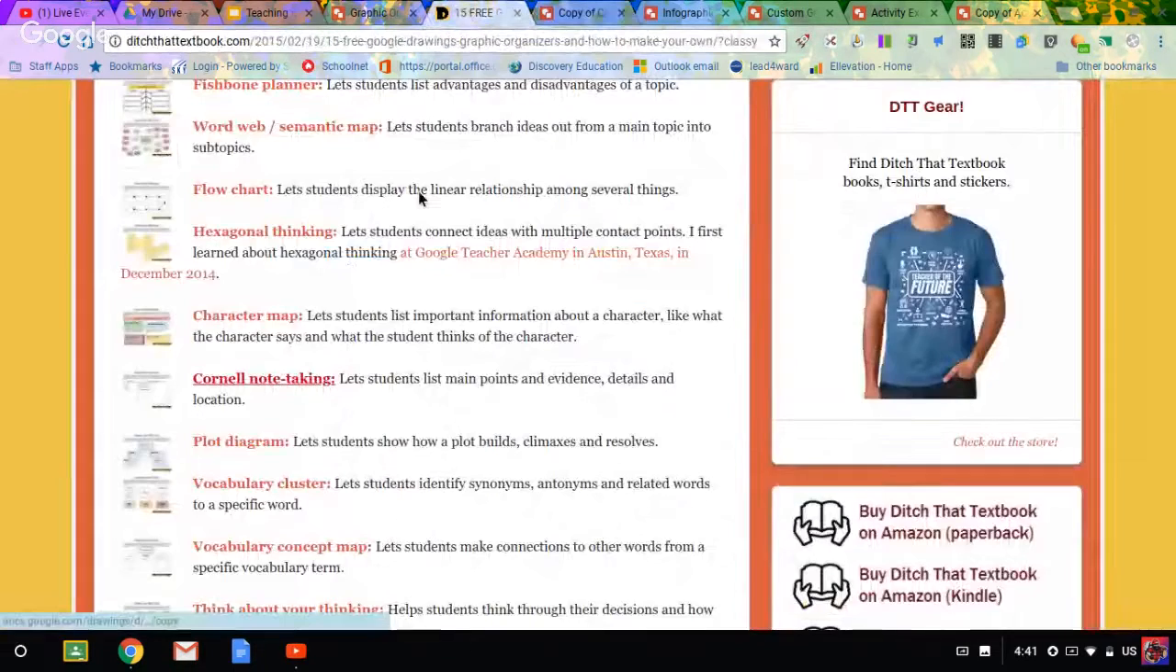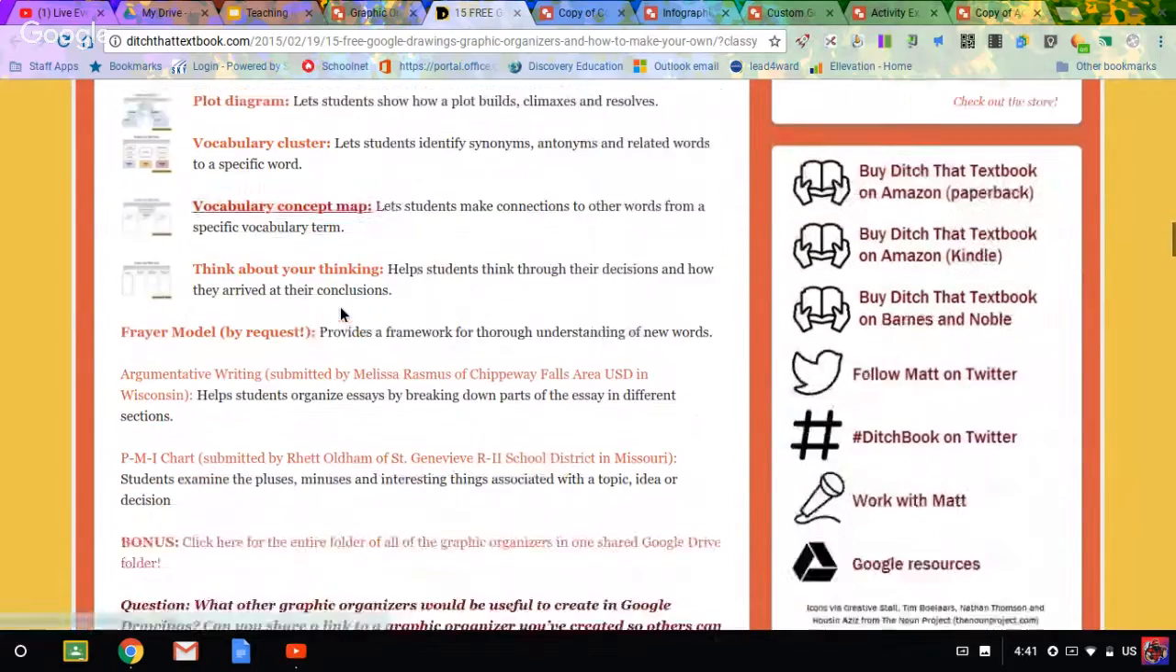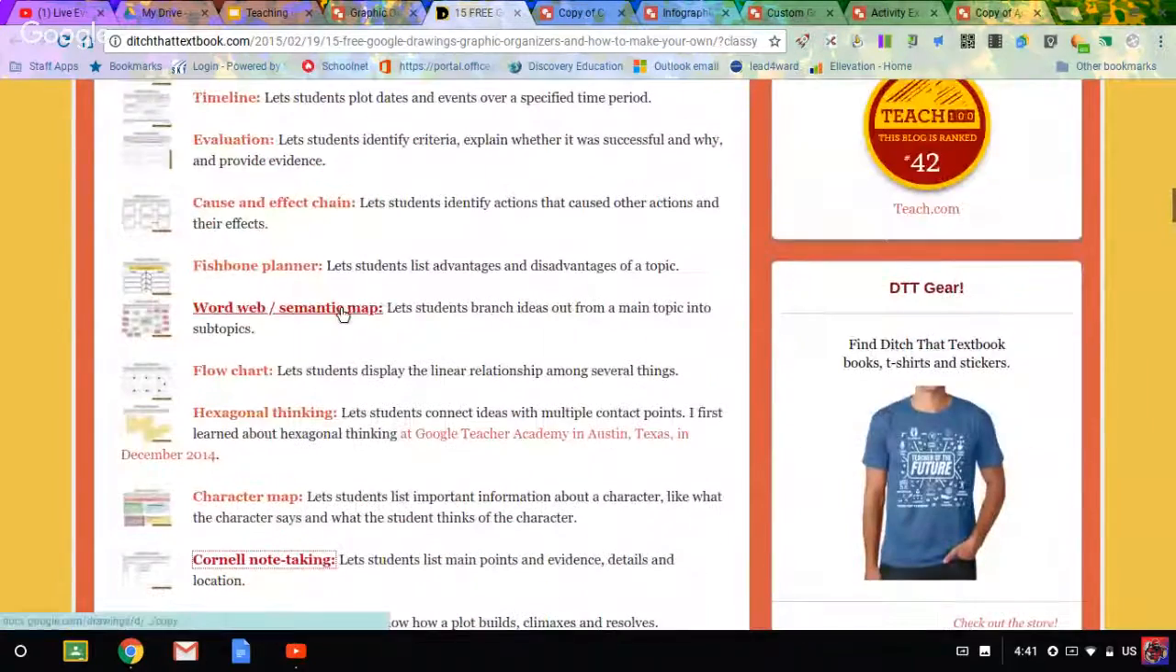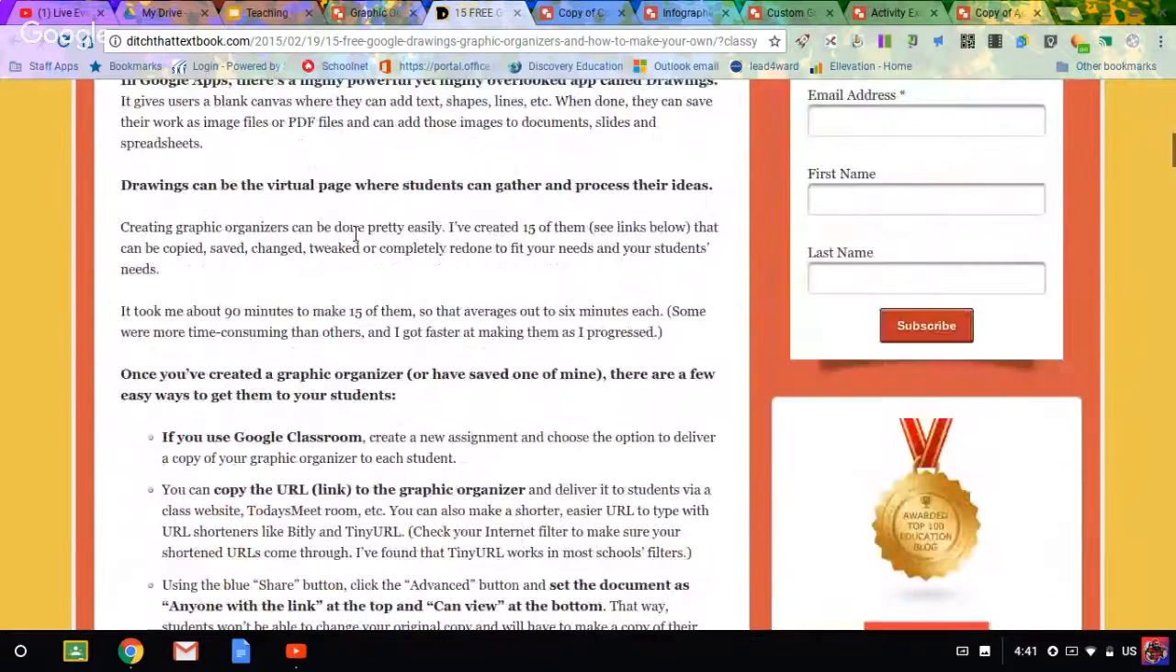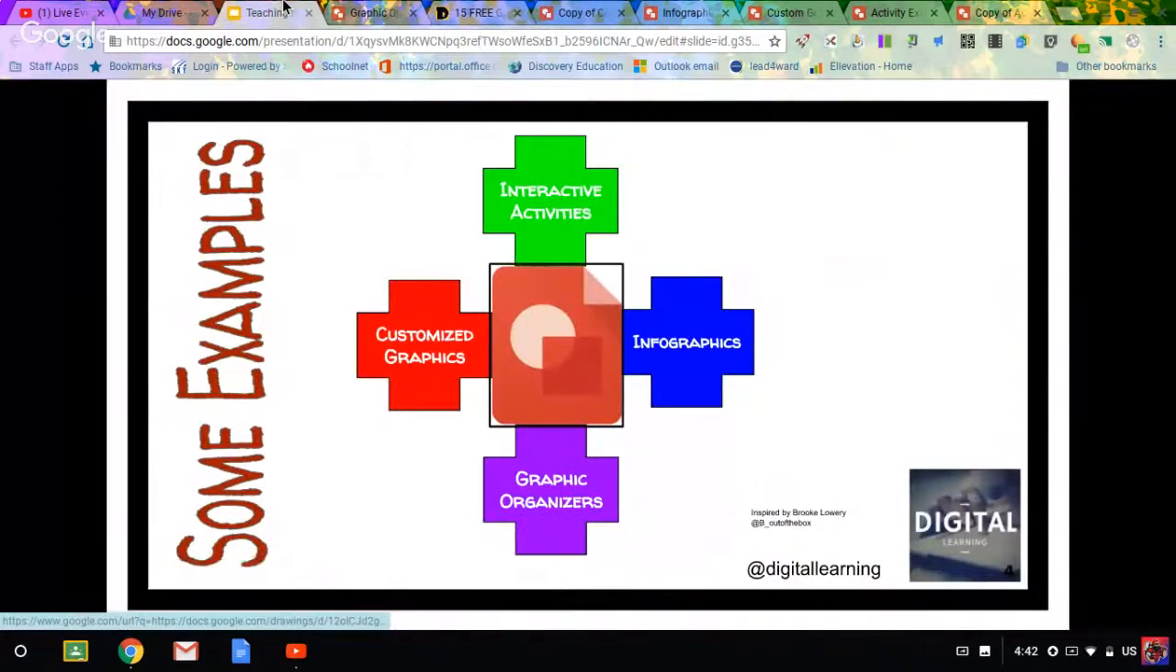I'll go back over to Matt Miller real quick, just so you can see some other examples that he has. Vocabulary, vocabulary, vocabulary. Let's just be honest, that's huge in our classrooms. So there's that website. For Ditch That Textbook, you can see that's his book right there. You can subscribe to his blog. So I'll do a free plug. Sorry, this isn't advertising. But he has phenomenal resources on his website. So those are some examples that are already out there for you.